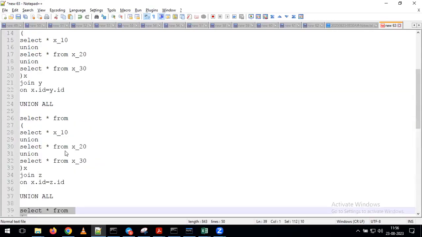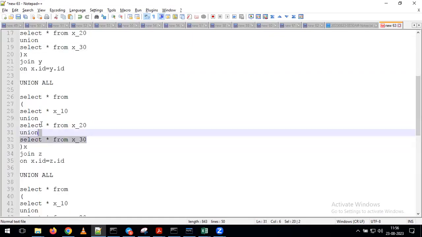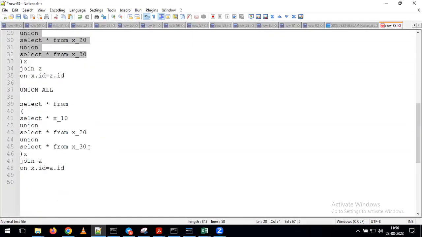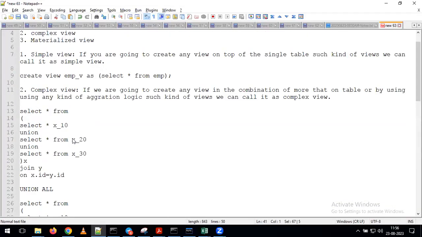Now, if you observe the whole query, which operation are we repeating unnecessarily? Any guesses? If you see this operation, select star from x_10 union select star from x_20 union select star from x_30, this is the same query I'm using here, here also, and here. Indirectly, we are writing the same query three times in this whole query.